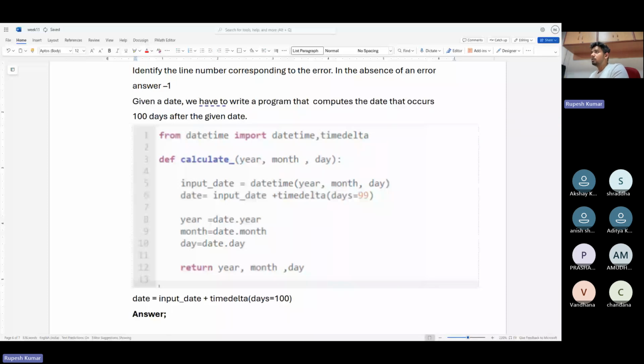So the correct answer is line 6 is erroneous. It should be days equals 100. So then it would be correct. Fine. Anyone, do you have any doubts in this problem? If you have, please type in the chat box.